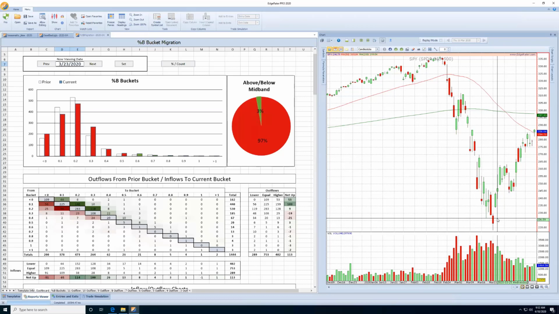I know a lot of people are saying that the market is going to come back down and retest those lows and maybe go lower. Who actually knows? I don't know. It's possible. Anything's possible. But what this is showing you is that on that day there was an extreme, very extreme, 97% of stocks were below the mid band of the Bollinger Bands. There weren't that many below the lower Bollinger Band.